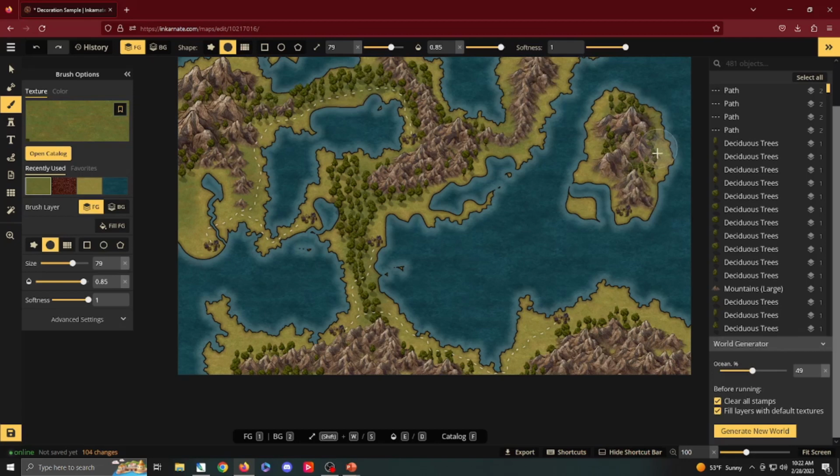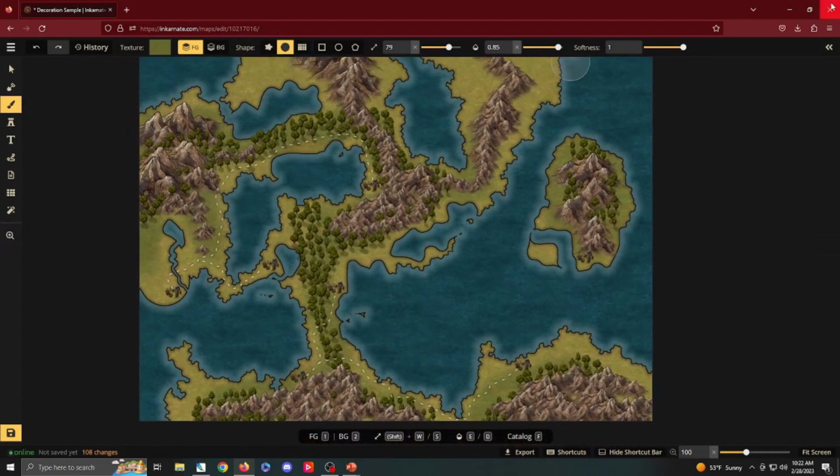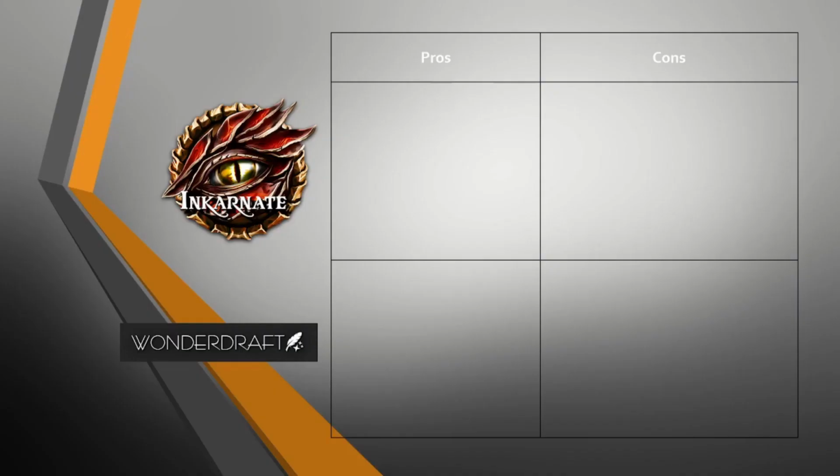Inkarnate's shading brushes, I just like them better. They seem to have better effects, a little bit more control over them. But of course, that is certainly personal preference. Now, which you like better? I'll let you decide.